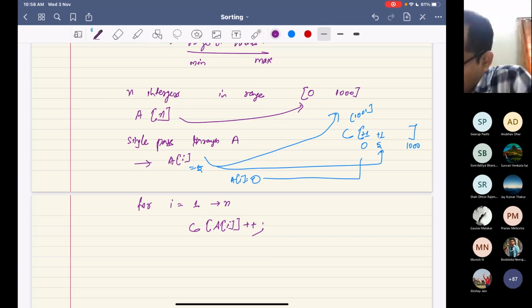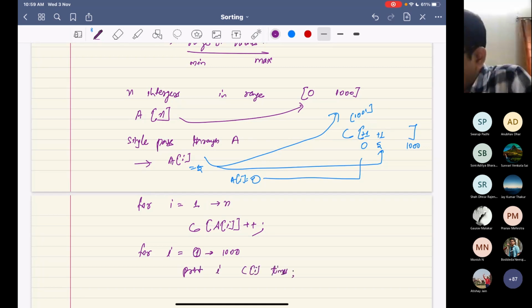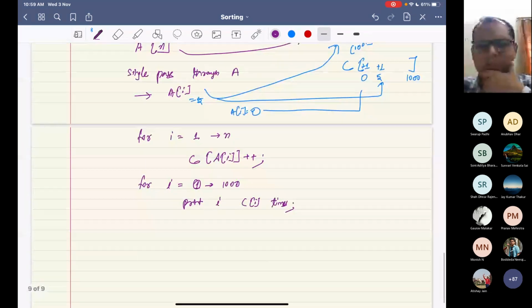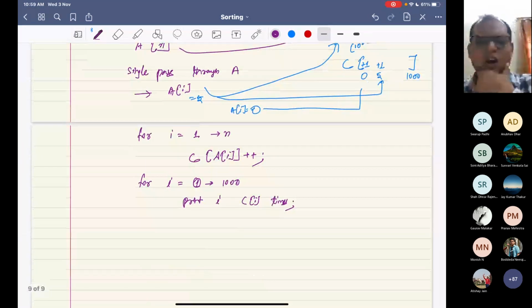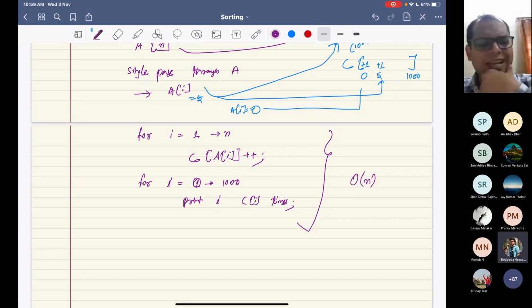That's all. So now you say for i equal to 0 to 1000, print i, c_i times. Okay, you will write it in the algorithm. So overall, there are only n elements. So this will take, complexity will be what? Order of n. Yes, order of n.